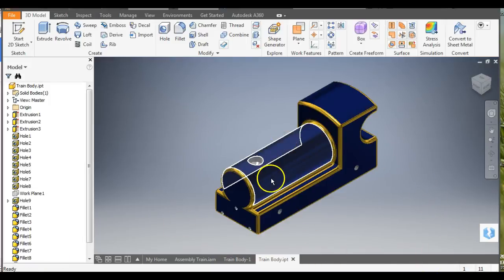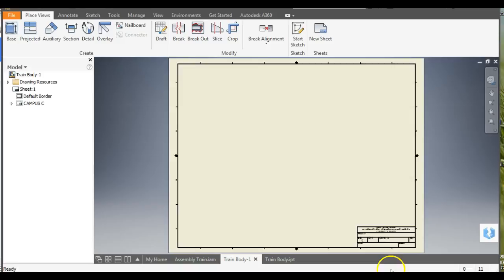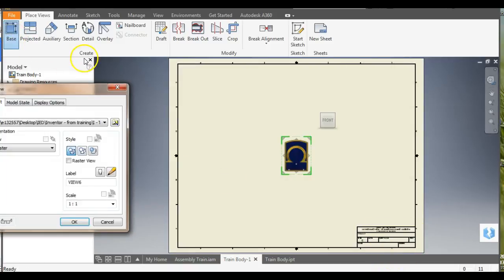Okay, you have your train body finished, and I already made my sheet. I filled in my title block properly. It's the right sheet here. I'm going to go ahead and place it. But this isn't my best front view.